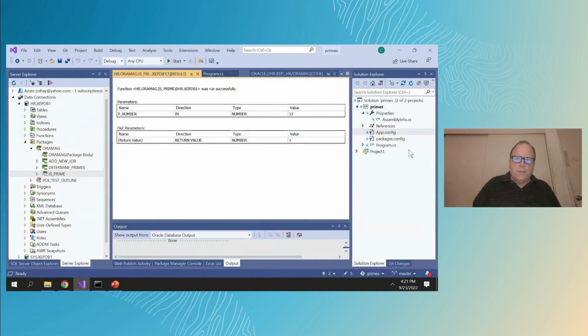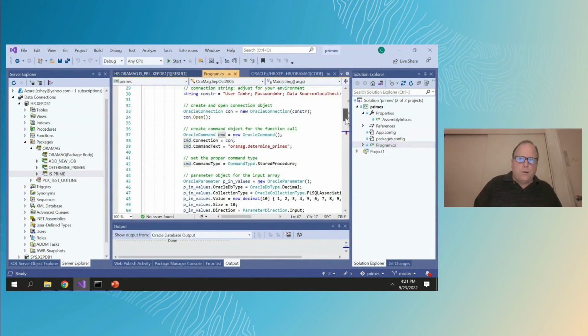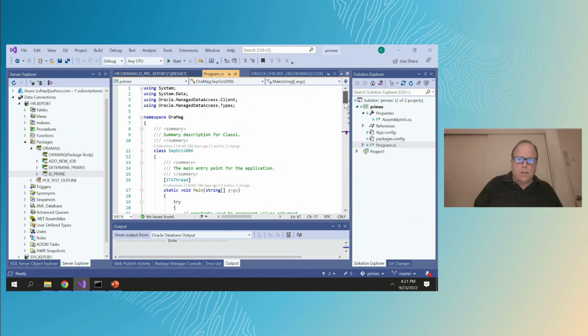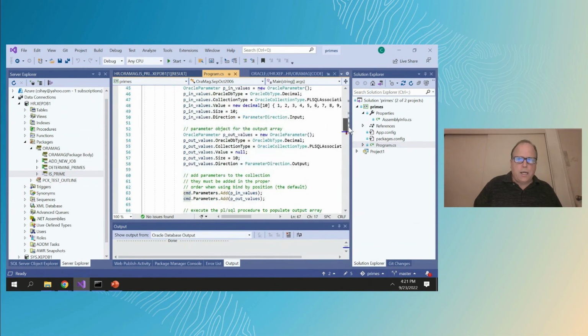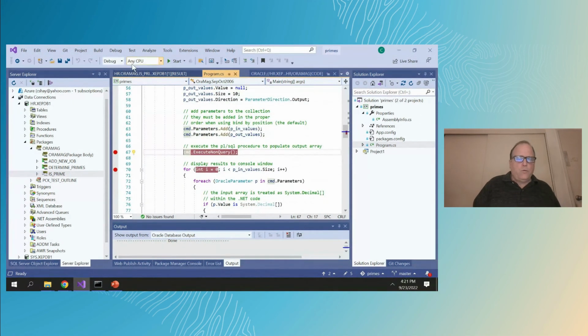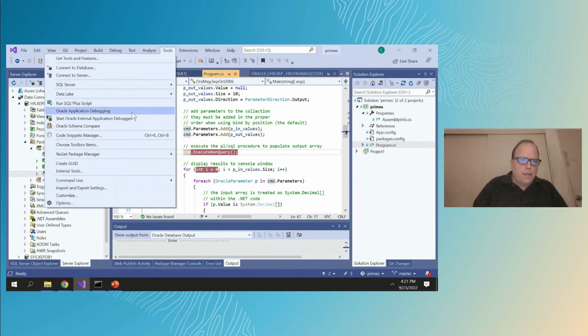And then similarly, I have an ODP.NET, Oracle Data Provider for .NET, application that's setting up a call to the array. So what I can do, we have a nice feature called Oracle Application Debugging. And what this does is it injects that ORA_DEBUG_JDWP environment variable into your application's environment so that you don't have to do it.